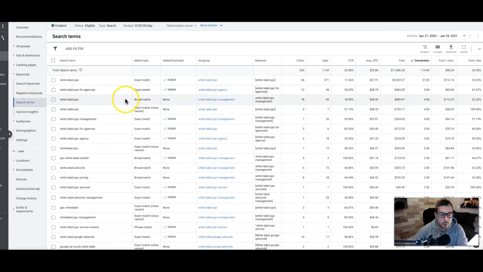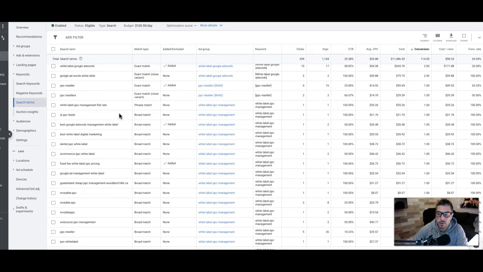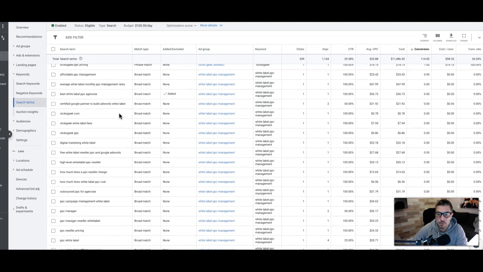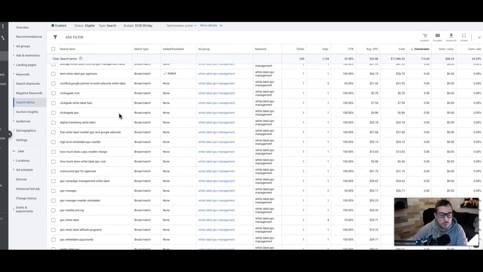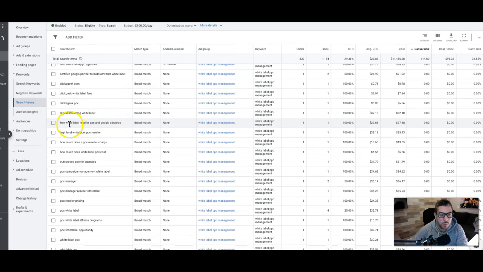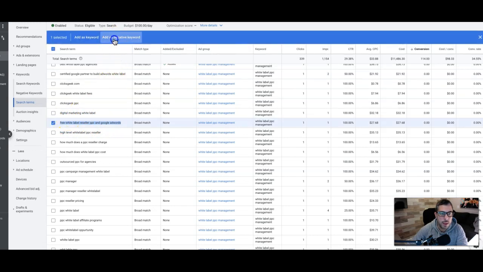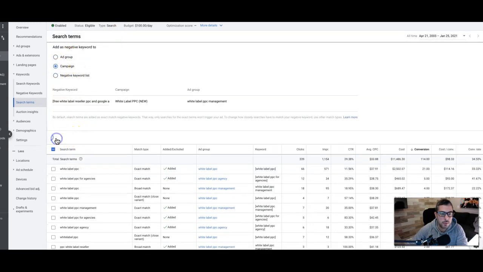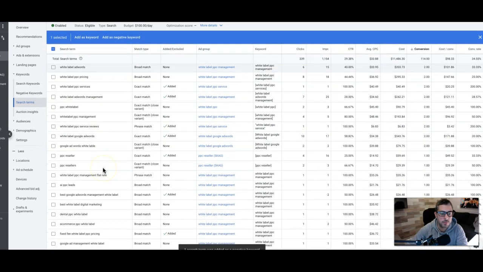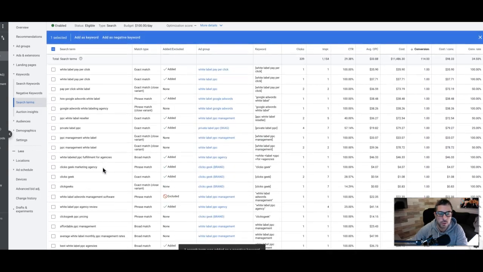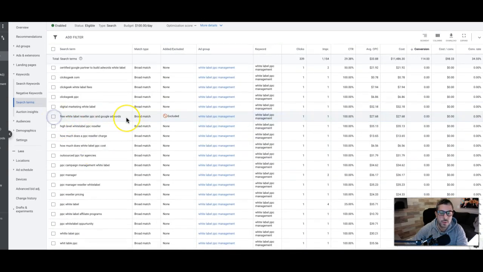But let's say we go into the search terms report here. These are the actual terms typed into Google that my ad showed for. Let's look for something: free white label reseller PPC in Google Ads. That's something we don't want. We don't want our ad showing for someone looking for free AdWords management. So I would take this exact keyword, check it, and add it as a negative keyword to the campaign, because I don't want my ad showing for someone looking for free services. That doesn't make any sense. And Google will show your ad for stuff like that. That's just how they do it. So that's just one example.